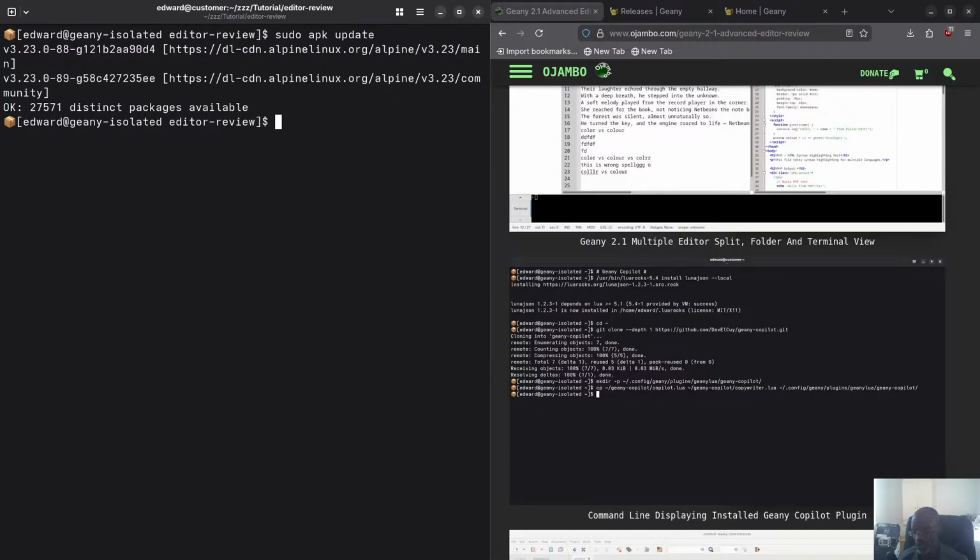When I finished, I then had to install Lua. So I typed sudo apk add git curl luarocks and lua.